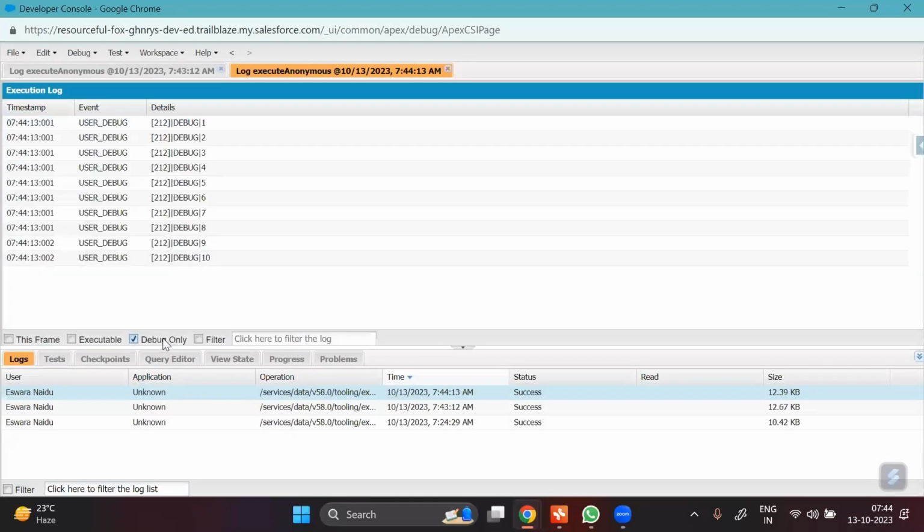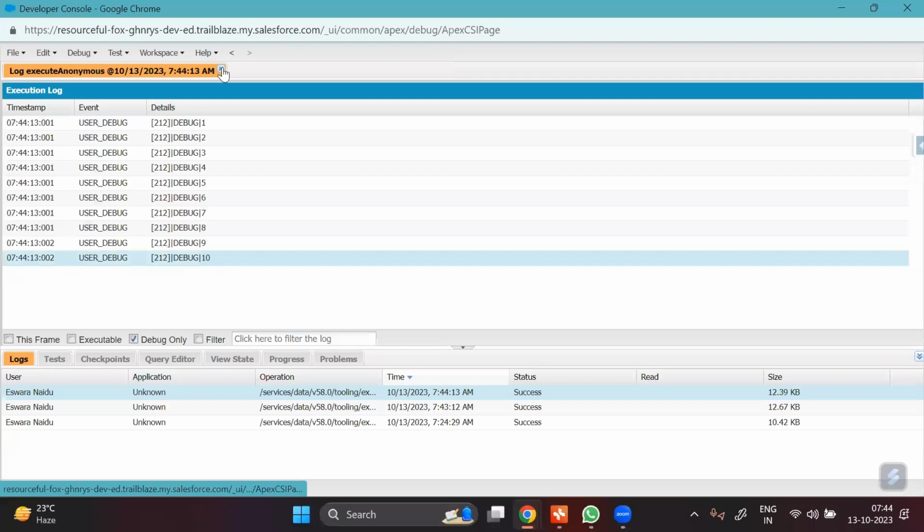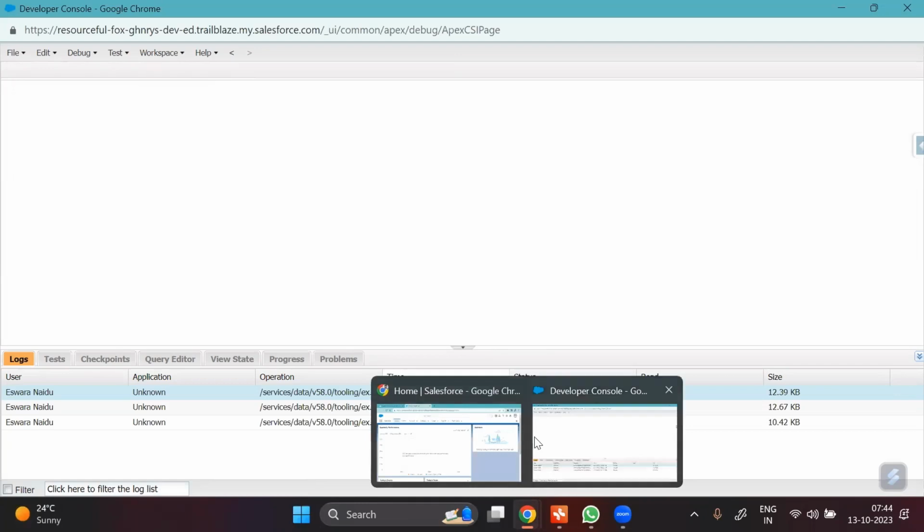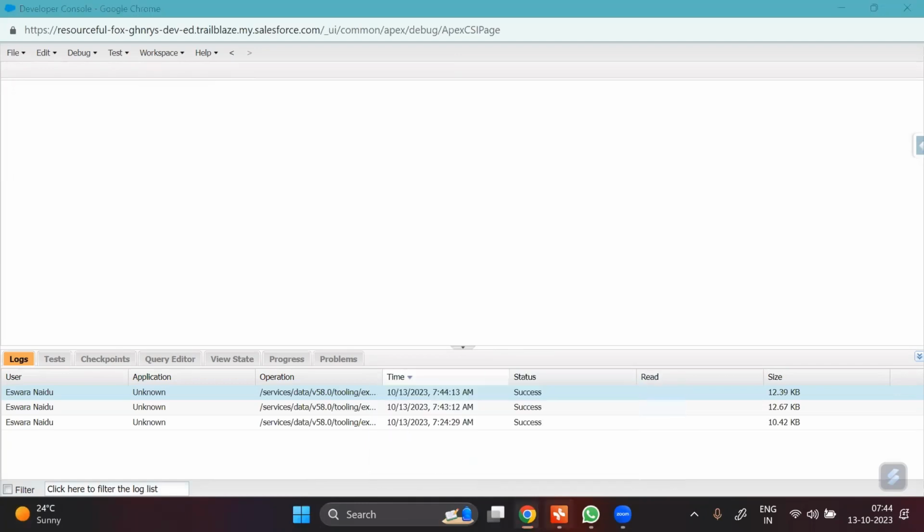Let's go back to debug only, right? So now we can see 1, 2, 3, 4, 5, 6, 7, 8, 9, 10. Okay, so now let's go to the next loop. We'll see multiple examples, so don't worry much about it, but first let's learn what all things we have.